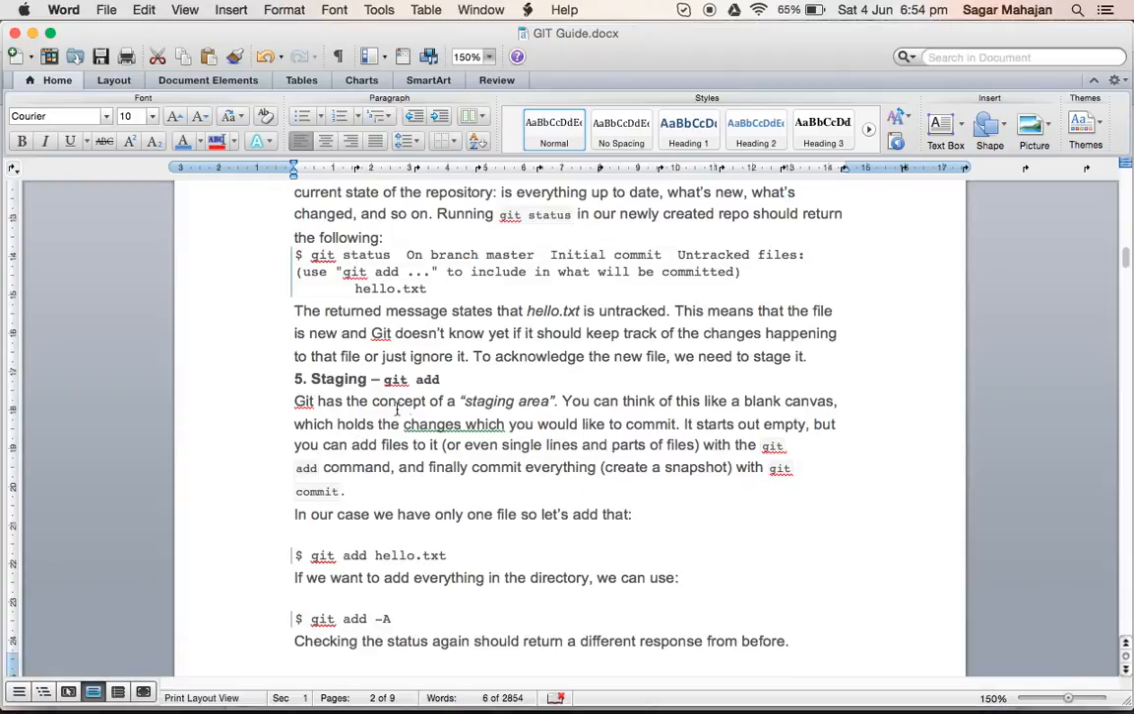You can look here. Git has the concept of a staging area. You can think of this as a blank canvas which holds the changes which you would like to commit. It starts out empty, but you can add files with the git add command. Finally, commit everything, create a snapshot. As we told you, take persons to the stage and you take the snapshot. You can call it that we are bringing people to the frame.